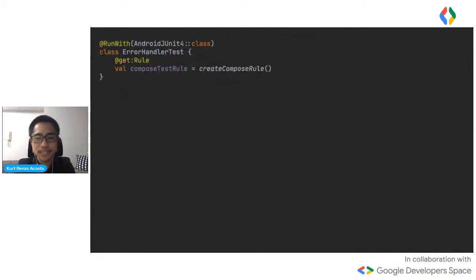And let's just create the test. So this is a UI test, so this is an instrumented test. And what's important here is that we should tell the test that we're testing Compose. So we add the test, we add the rule by using create compose rule. And there we go. Now we add our test case.